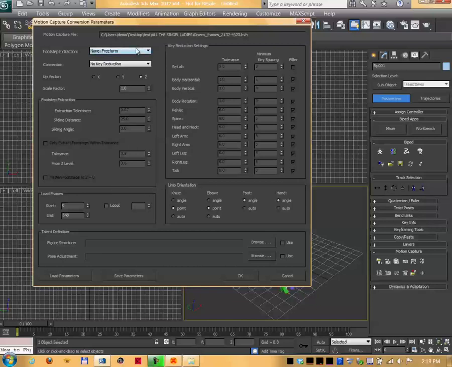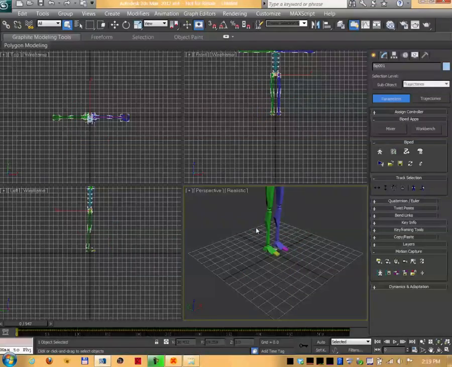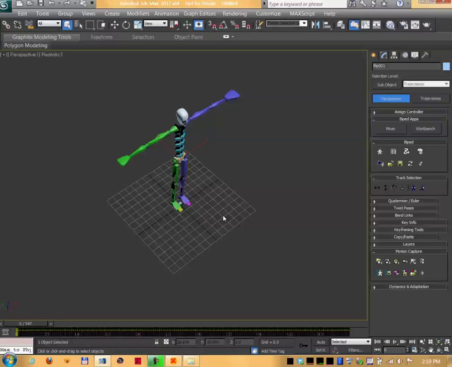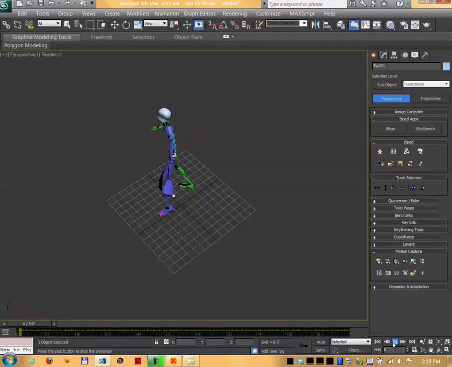You can create footsteps during import. You can reduce the number of keys because the mocap file is one key per frame. I will not change anything. I will just set knee and elbow to angle instead of point, which is the default, and hit OK. And here we go. I have all the Single Ladies in 3ds Max.